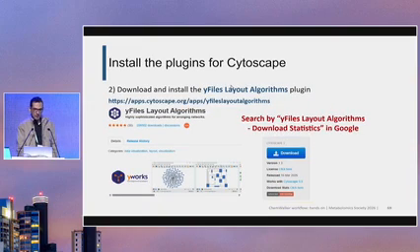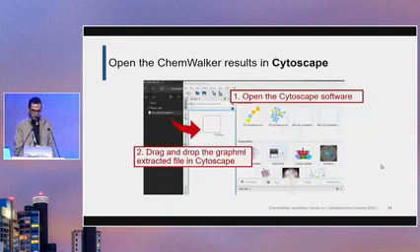In the same way, we have a second plugin to install, iFiles Layout Algorithms. Here is the page of this plugin, but you can search for iFiles Layout Algorithms in Google, access the page of the plugin and download the file. We assume that you have the Cytoscape software installed on your computer.